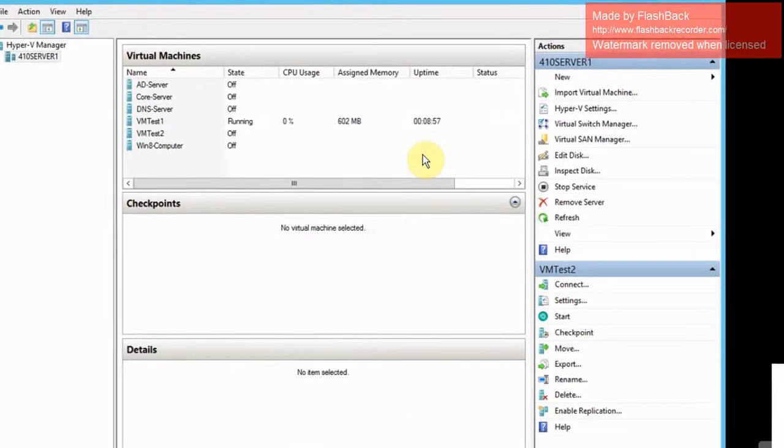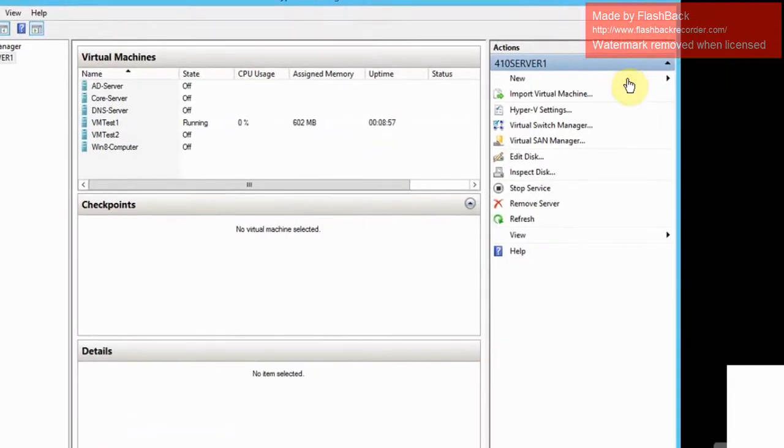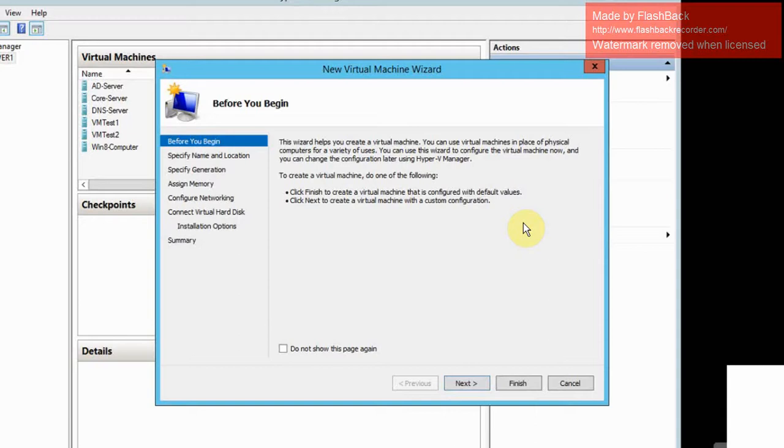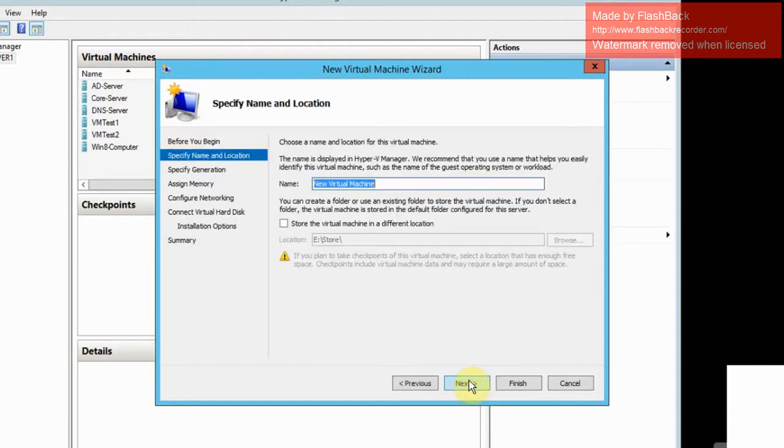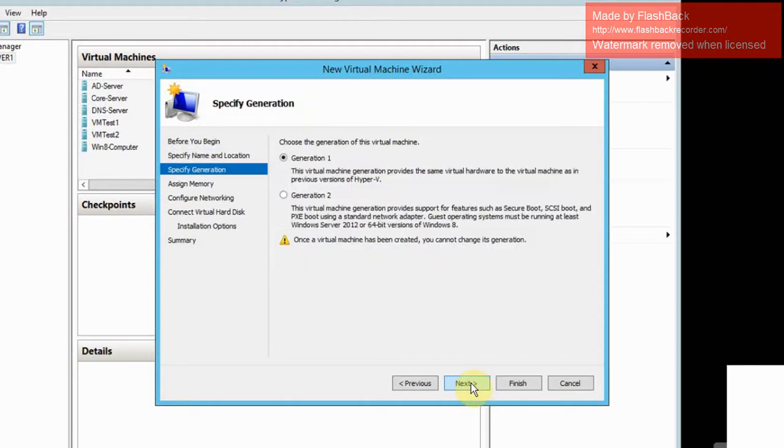Now, you're going to go ahead and create another virtual machine. Alright, so you make a virtual machine. You go to here and you're going to name this one VM Test 3. Really, really creative with our naming, guys. Don't worry about it. And then you're going to go ahead and keep on with your defaults.